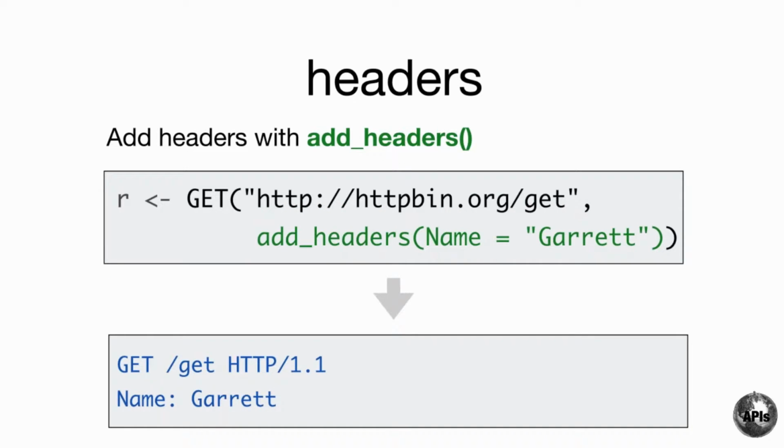If you want to add headers into the HTTP message request that you're sending over, you could do that by adding the add headers function as an argument, an unnamed argument, inside of your verb function. So here I'm adding it inside of the GET function. Pass to add headers a set of named arguments that you want to become your headers. So I'm just making up a stupid header that no server would know what to do with, but I'm saying add this header, name equals Garrett, that's my name.